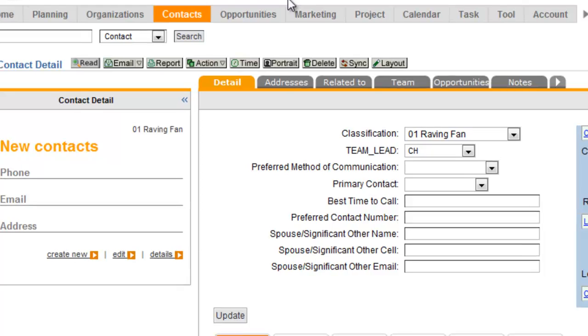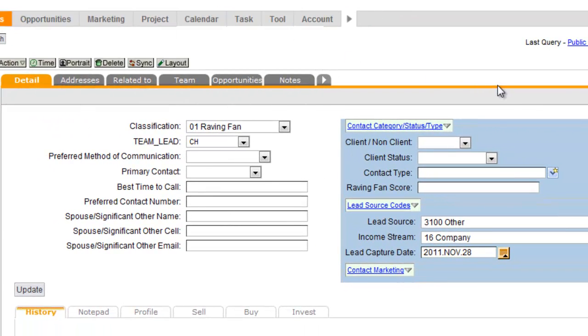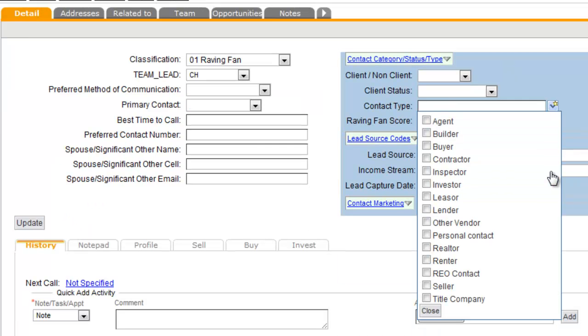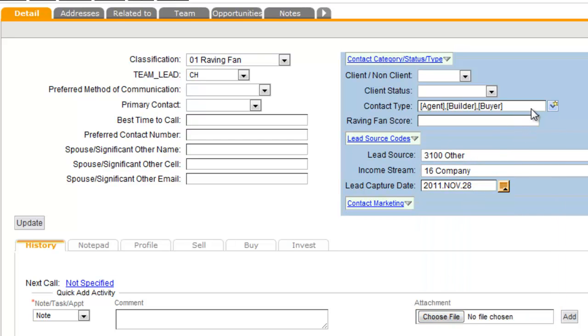Now, fortunately, Plan Plus has the ability to import multiple values into a single field. The type of field that you want to use is going to be a multi-select field. So here's an example of a multi-select field where you can have multiple values selected. Now, a multi-select field is different from a standard string field in that you can only select one value.